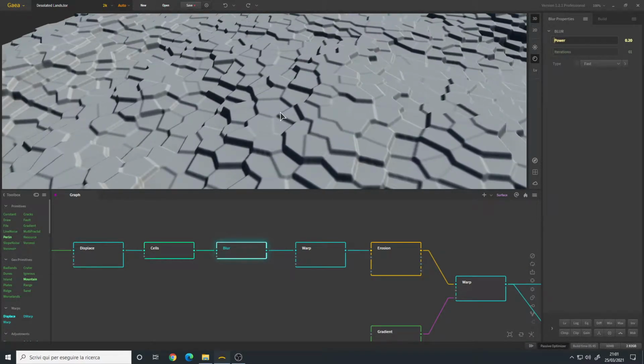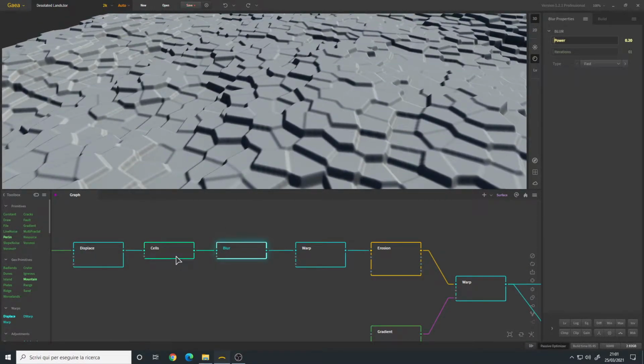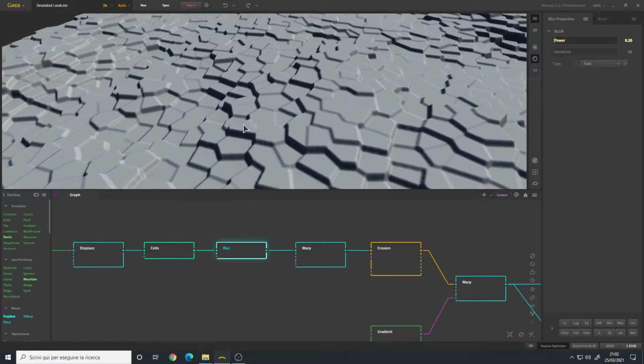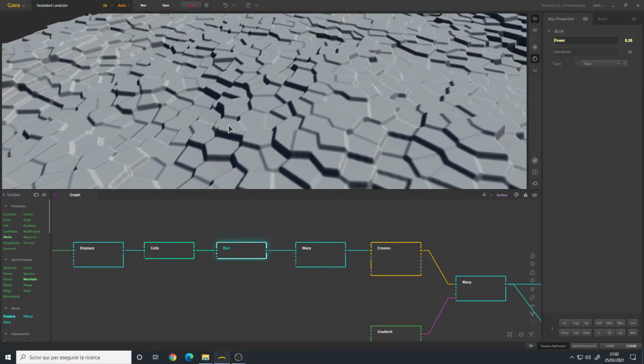I then use the blur node because the cells is very sharp and creates artifacts. So a blur node set to a low value like 0.2 is nice to have as a follow-up.